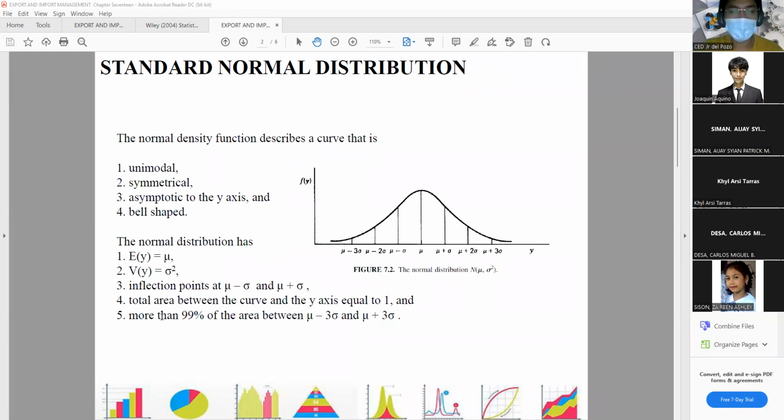And more than 99% of that area lies between the mean minus 3 times the standard deviation and the mean plus 3 times the standard deviation. So yung portion daw na yon, yung 99% ng area, coming from this point. Yung asymptotic value, yung mga tail end niya, is equal to 1% lang ng area. Okay?